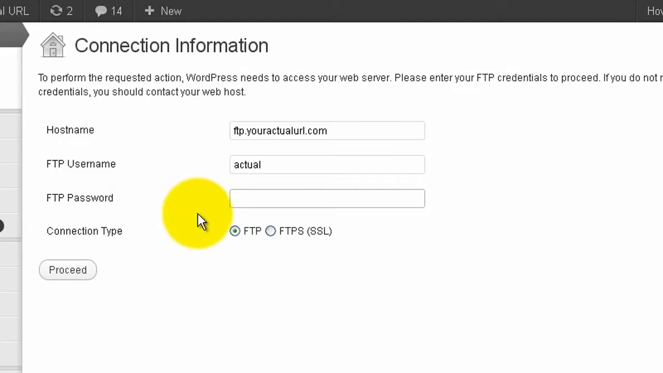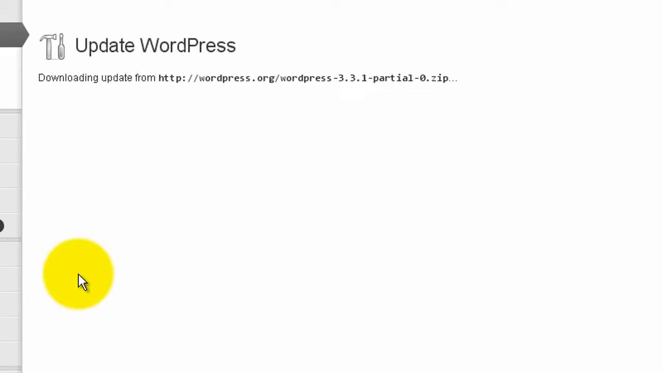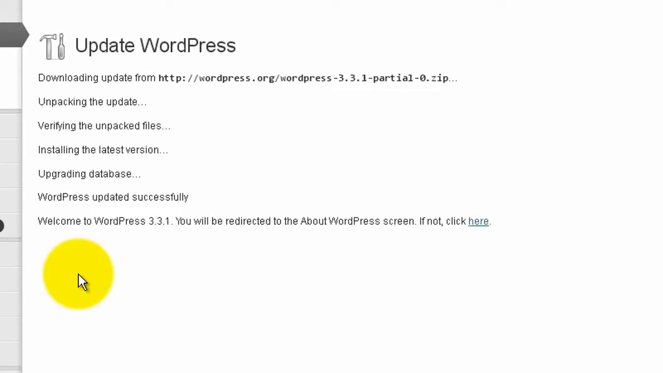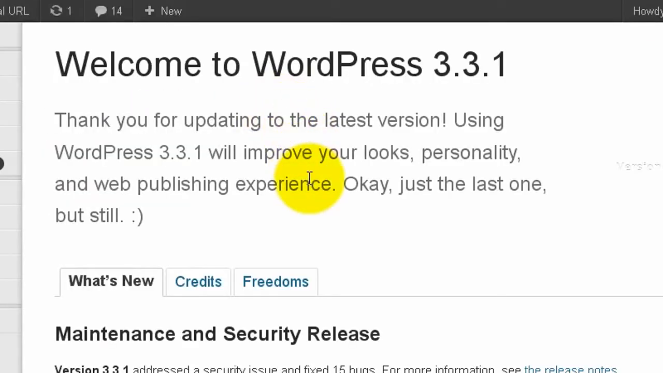In some cases, depending on your web host and how they've configured their setup of the web hosting accounts, you may not be asked for this information at all. So I'm just going to go ahead and enter my FTP password here. For connection type, you can just select regular FTP and then click on Proceed. And now you will see the automatic WordPress update process that happens in the background.